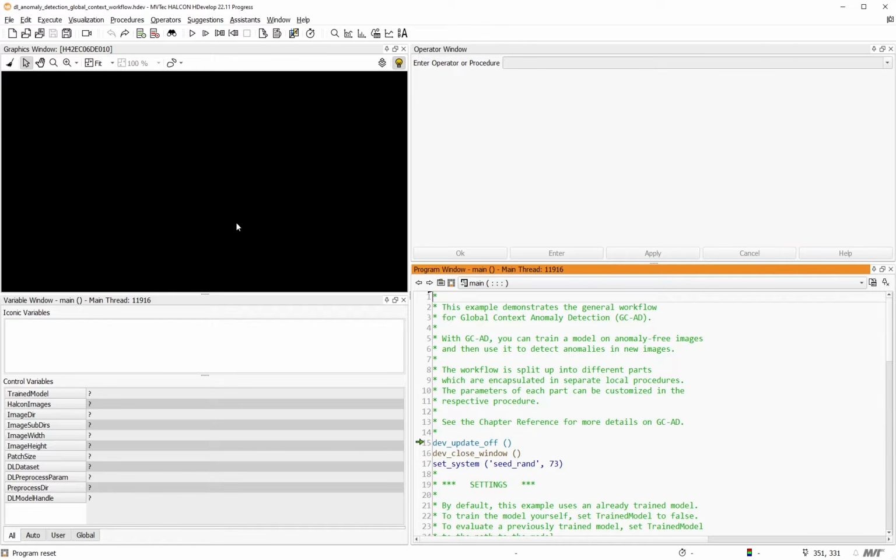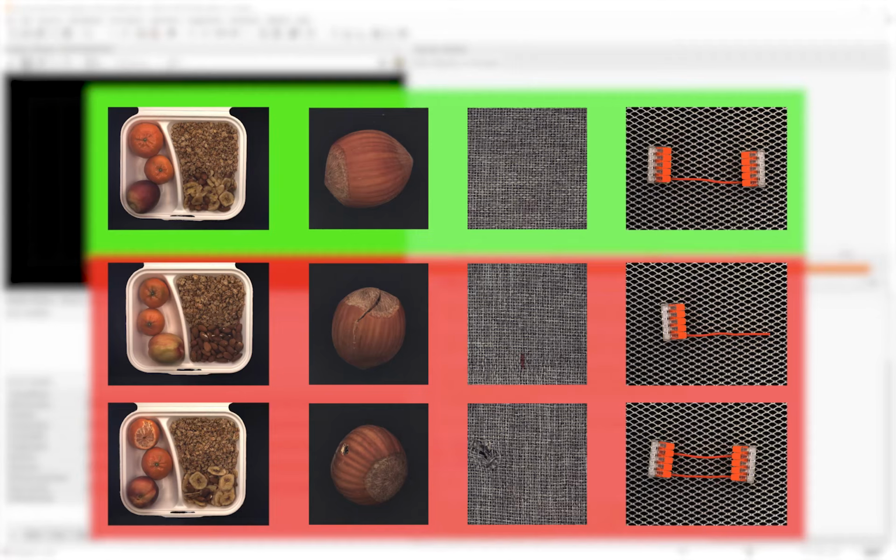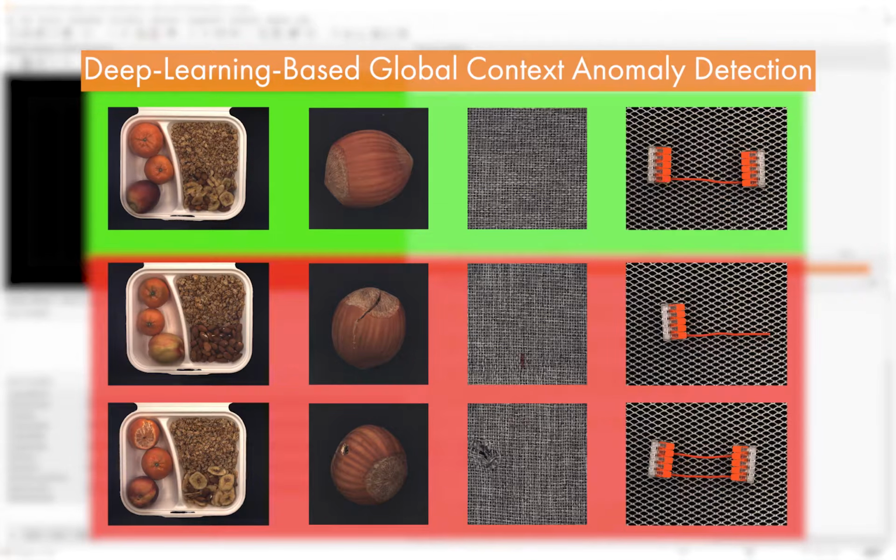Hello and welcome. In this tutorial, you will learn how to detect anomalies in images. For this, we use MVTec HALCON's deep learning-based global context anomaly detection. For a general introduction to this technology, please refer to the linked video.